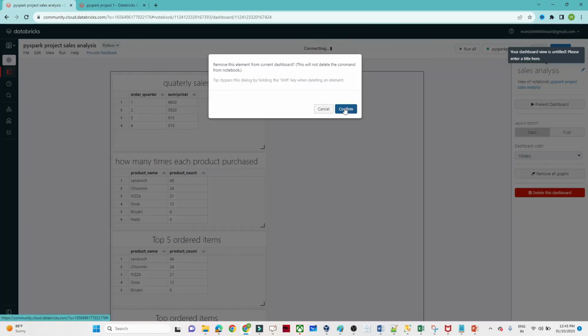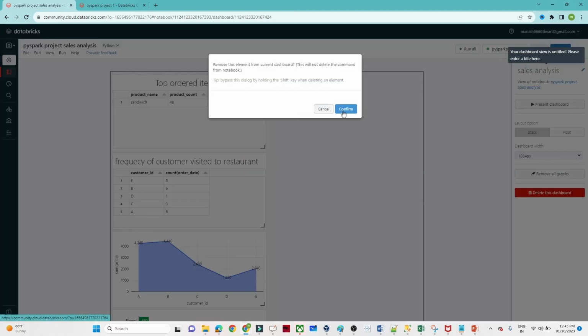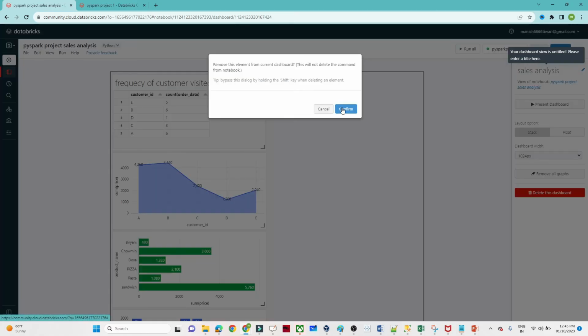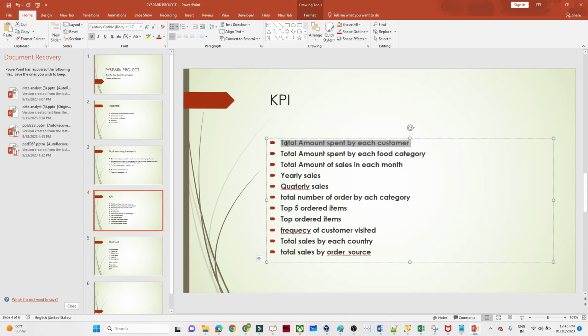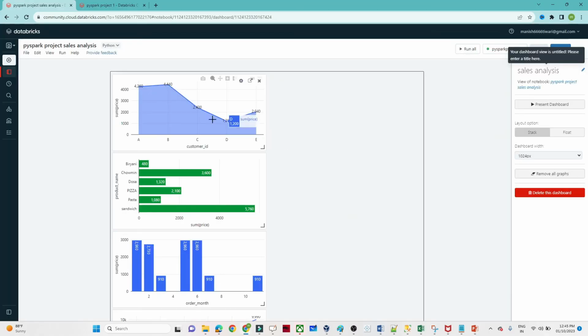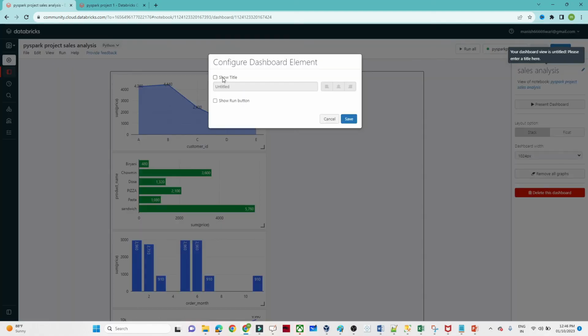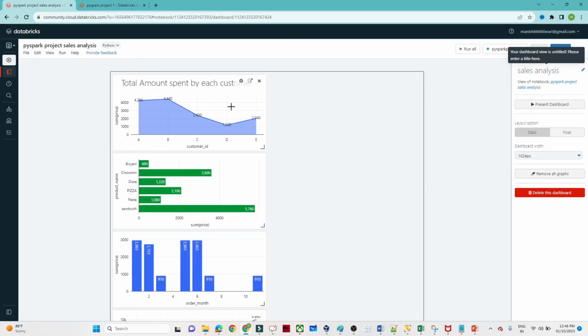Let me delete this, delete this, delete this, delete this. So what is this? This is our first KPI, right? But here it is not showing the header. If you want to add a header, what was our first KPI? The first KPI was total amount spent by each customer. All the customers we have and what they spent. So click on this setting, show title, and add the title here. Okay, so this we have added.